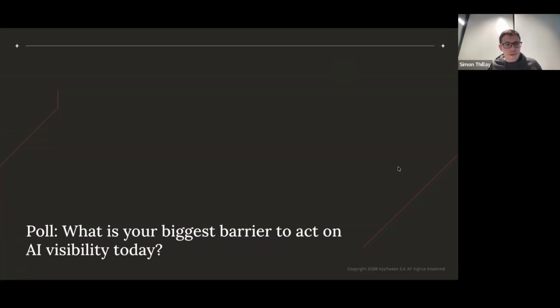But maybe to go on to more of the actionables, it's interesting to see the poll results. 43% tell us my biggest barrier is I can't measure whether it's working. 20% don't know where to start. 20% need to make a business case.